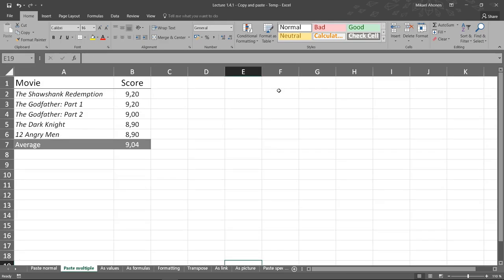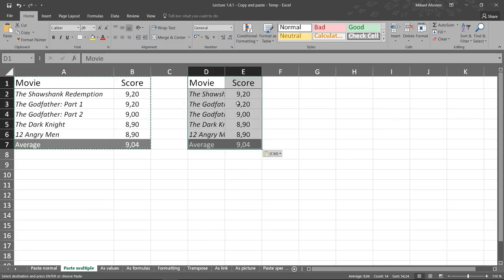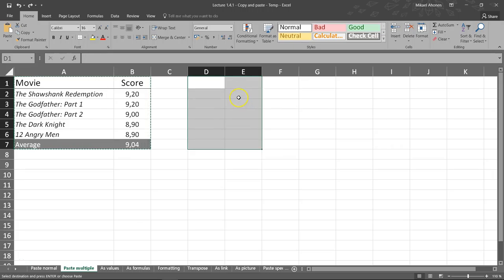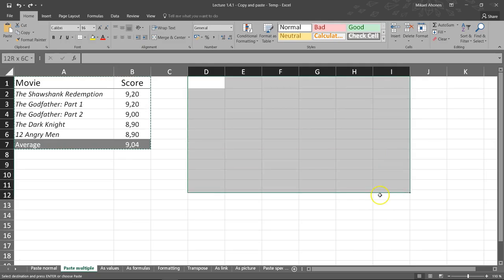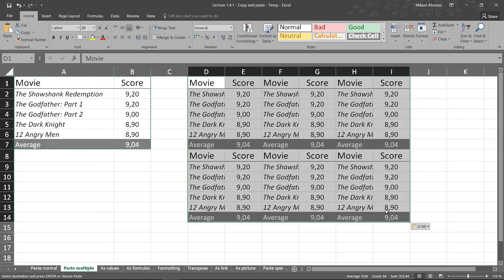Normally, when you copy and paste data, it doesn't matter what size the selected area is when you do the pasting. The data will always be pasted according to the top left cell of the selection. For example, like this. But there's an exception. Now I select a paste area whose dimensions are multiples of the copy area. In this case, 3 times the width and 2 times the height. When I paste the data, it has been replicated the required times to fill the area.